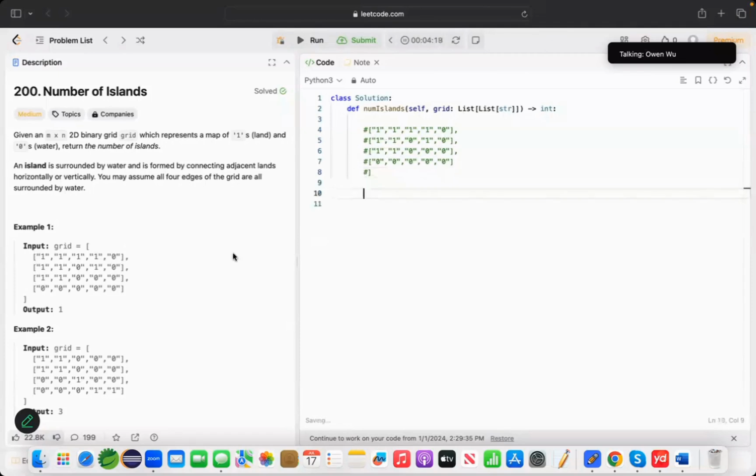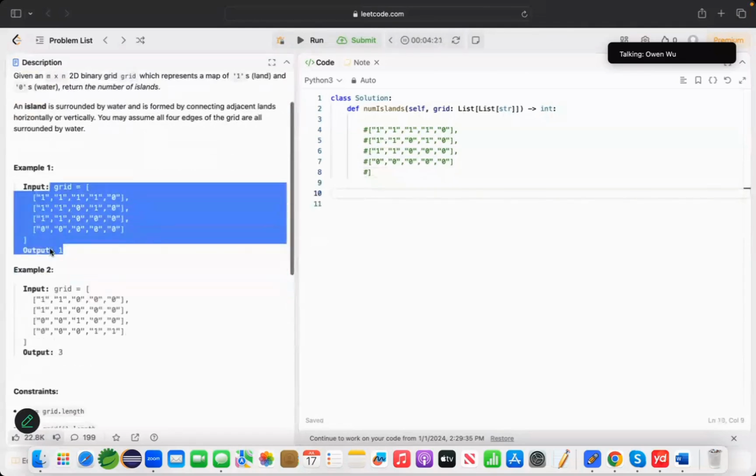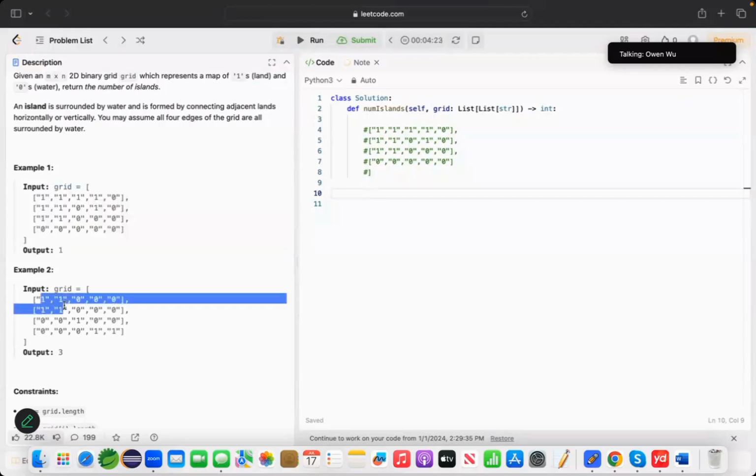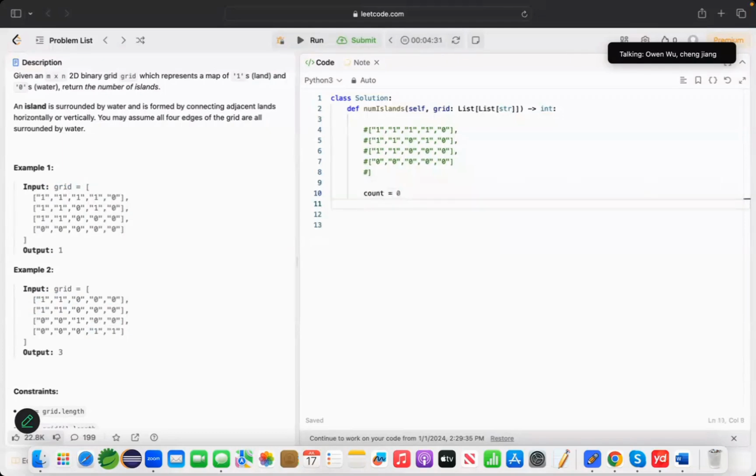So you see the output's 1 here. The output here is 3, because this is one island, this is another island, and this is another island. So we're going to have a count variable first. We're going to loop through the coordinates of the grid. And again, if we see a 1 as a string, which is important, then we're going to go into our DFS.